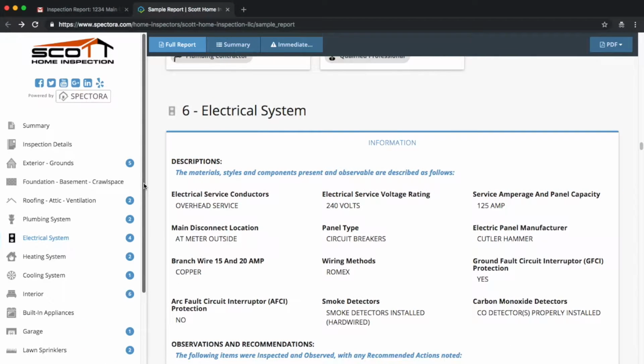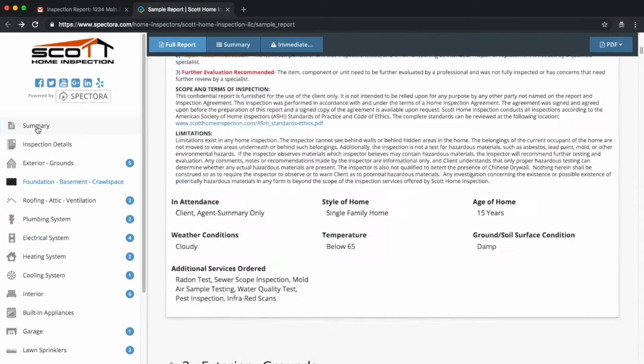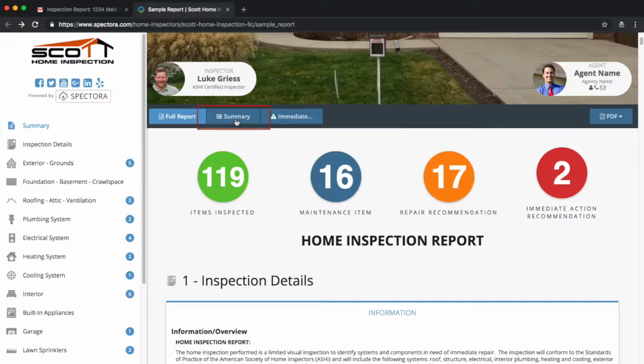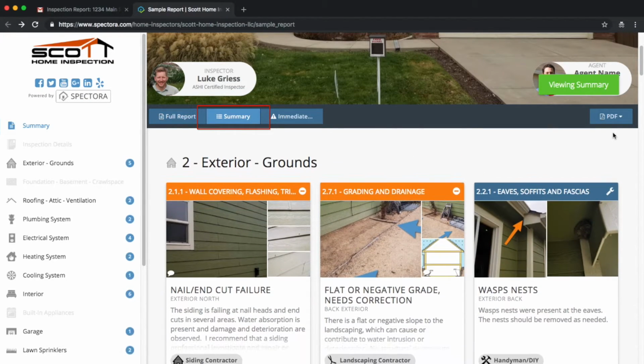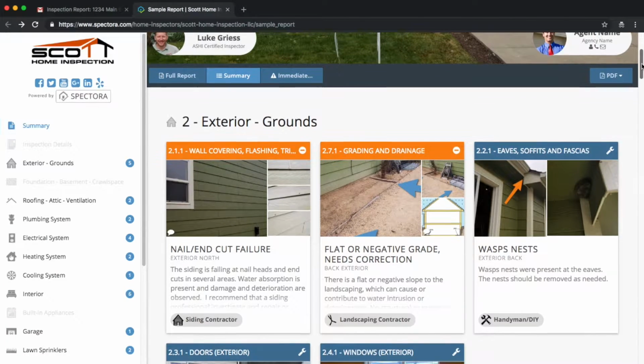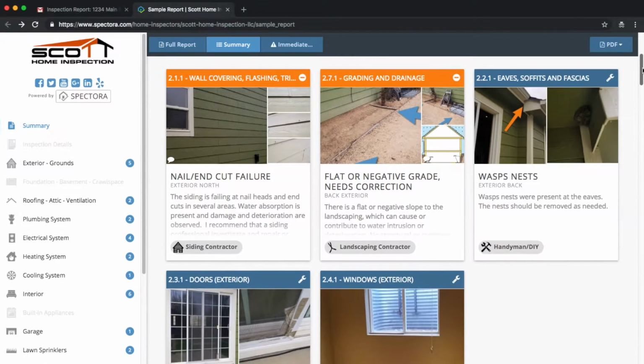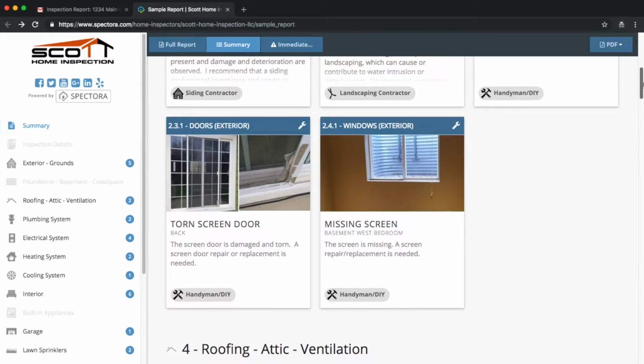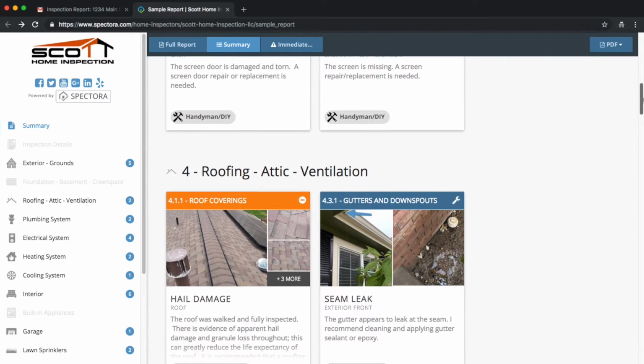After reviewing the report, you may want to see a list of only the action items. To do this, jump to the top of the report and click the button Summary. This will bring up a list of only the recommendations that the inspector found during the inspection. You can use this list to summarize the report.